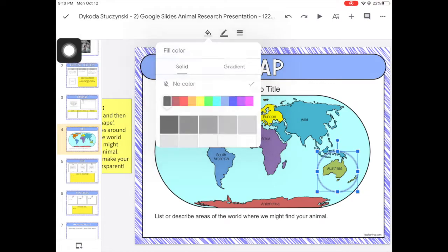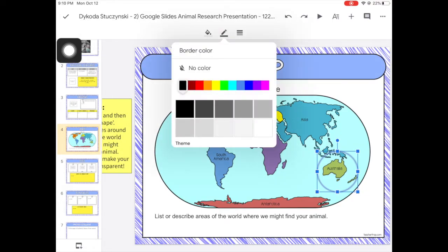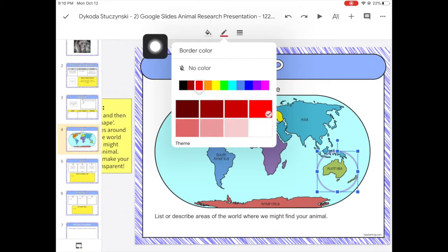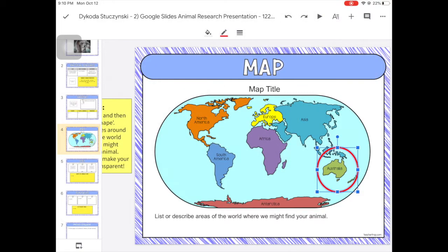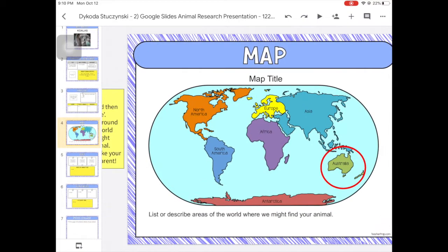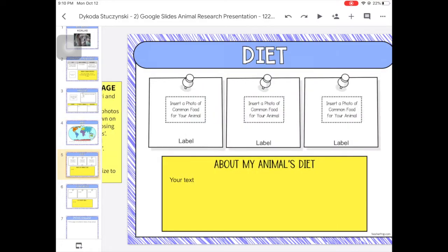The other thing I'm going to do, I'm going to head to this next button over here. That's the line. I'm going to actually make the line, instead of black, I'm going to make it red. And I'm going to come over here to the size of my border here. And it's only one, I'm going to bump it up a little bit. There we go. Perfect. And slide that right where I want it here. Perfect. So there we go. That's all you have to do on that one. You're just circling where your animal can be found.